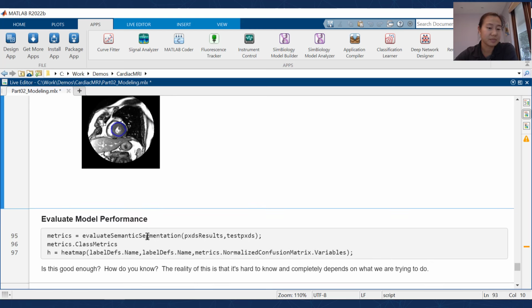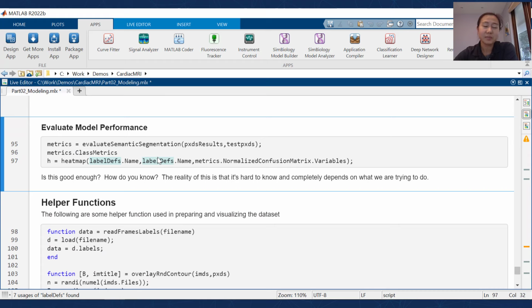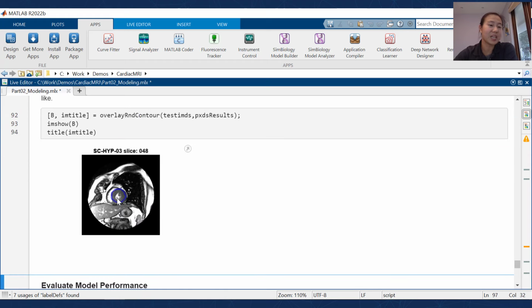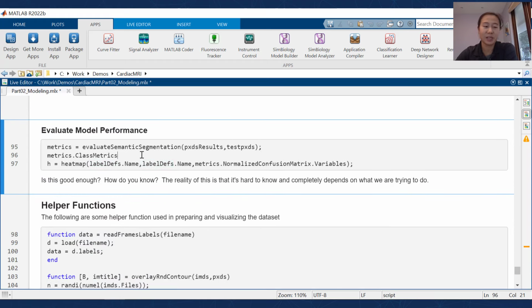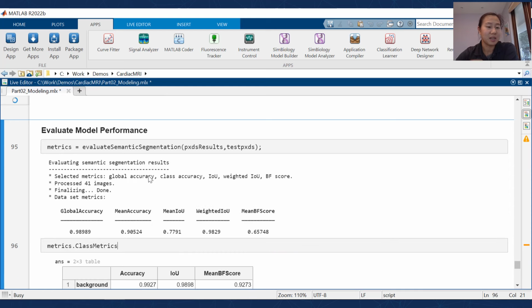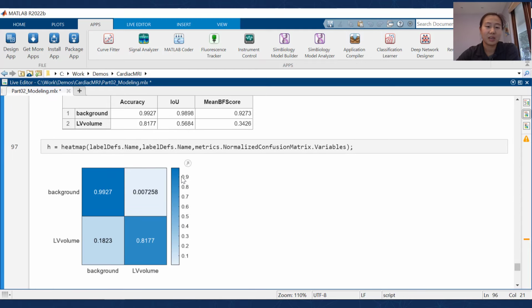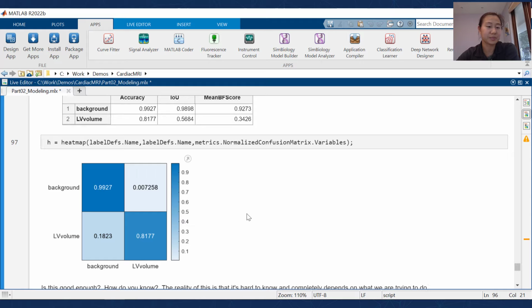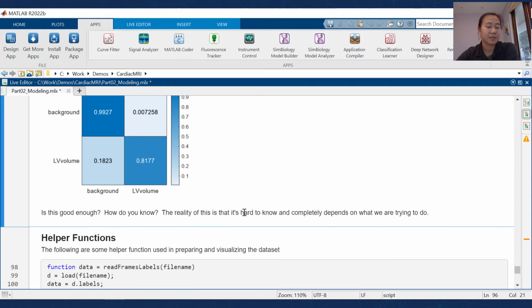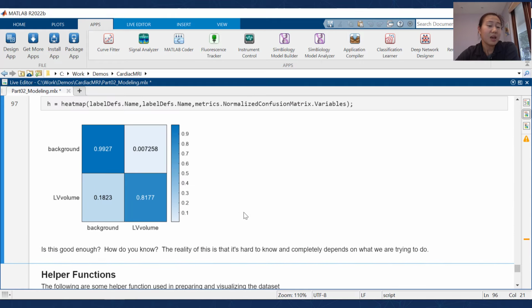Okay, and then visually we can gauge how well it performed, but ultimately we want a numeric, objective answer, and we can see accuracy values and IoU values for these results. Okay. And that is how we train and do a little bit of validation on an AI model for a medical imaging example.